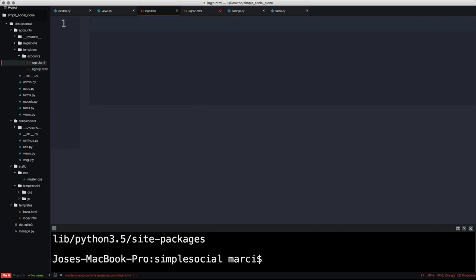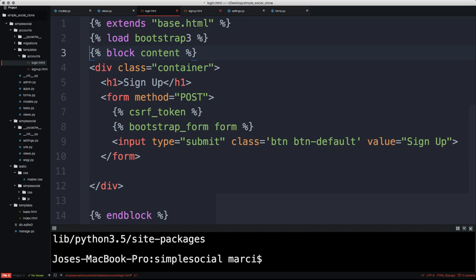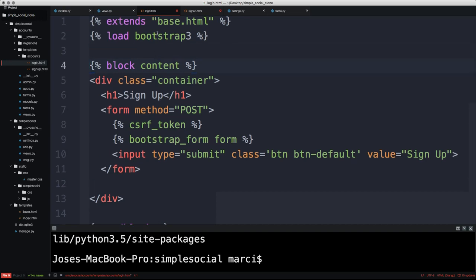Okay, then I'm going to select all of this with Control A and then copy it and bring over my login.html file, and I'm going to copy and paste this because essentially we're going to be doing something really similar here. So I am again going to extend from the base.html, Bootstrap 3, block content, container, but instead of sign up, this is now going to say login, and then save that, and then the value over here is going to be login. And then I'm going to save that.